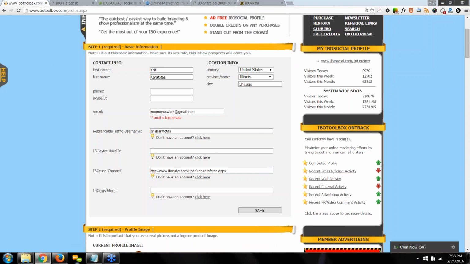Your email is always kept private. IBO Toolbox needed that so that they could send you a link to activate your account. Again, I recommend Gmail. I answer a lot of support tickets where the new member didn't receive their confirmation link because they were using Yahoo or Hotmail or something like that. So make sure that you use Gmail.